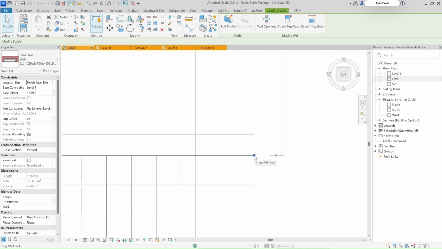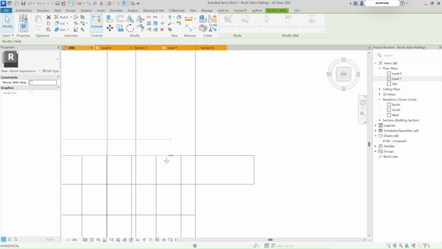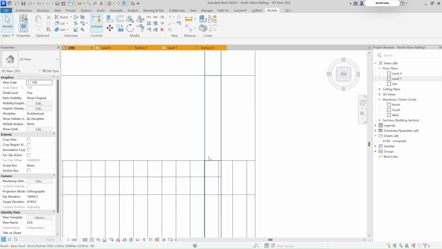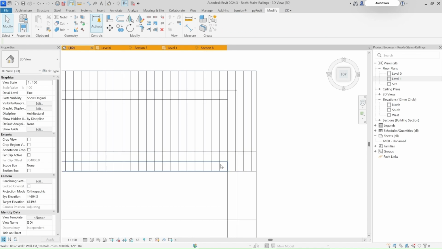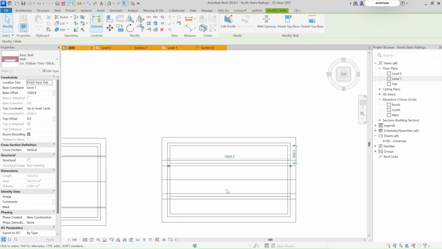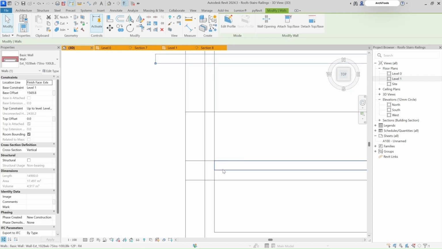So I can select this point and right click on it. Here there is an option of disallowing the join. You click on this and again try to place it at the place. Now as you can see, the walls have been placed at the right location. Doing the same thing for here as well, and for these two regions also.